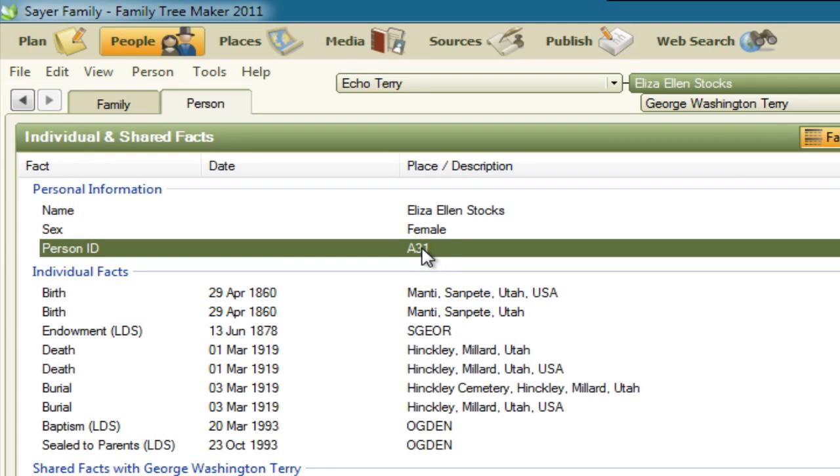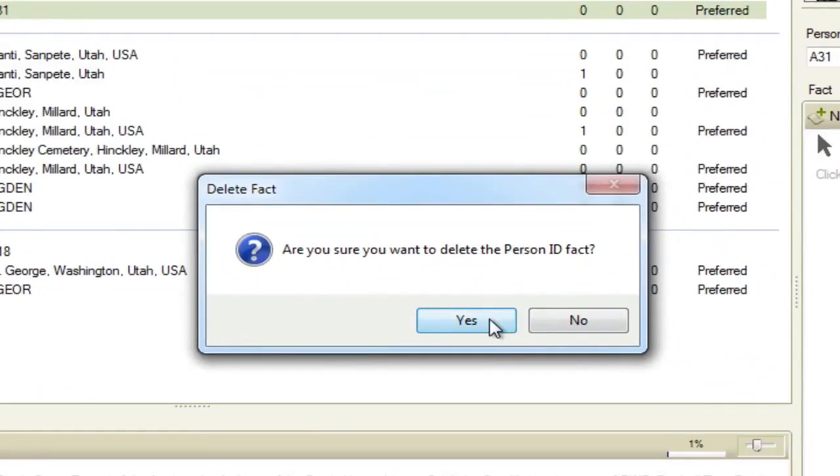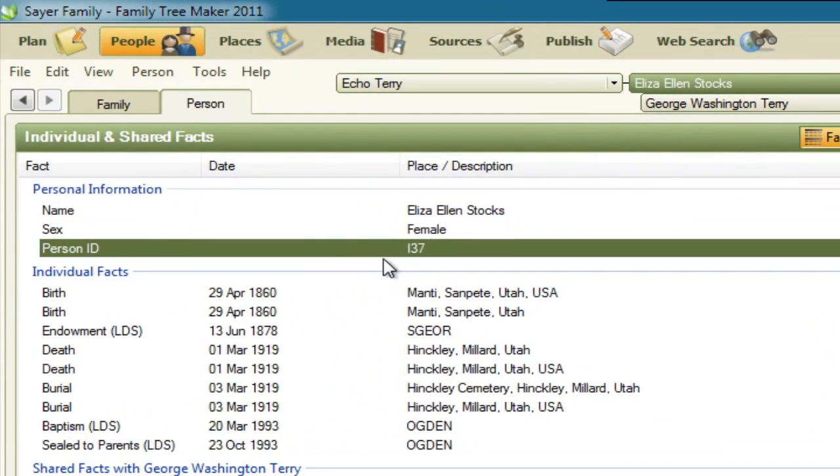Now if you want that automatically generated number to appear, you would need to remove this Person ID fact. So if we control or right click on that and delete the fact, you'll see that it removed the manual one. So now there's still a Person ID fact, but it's the automatically generated one, I-37.